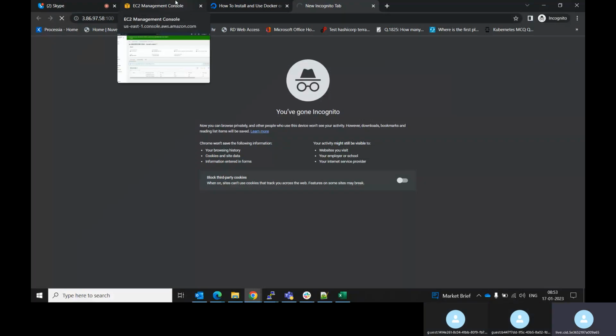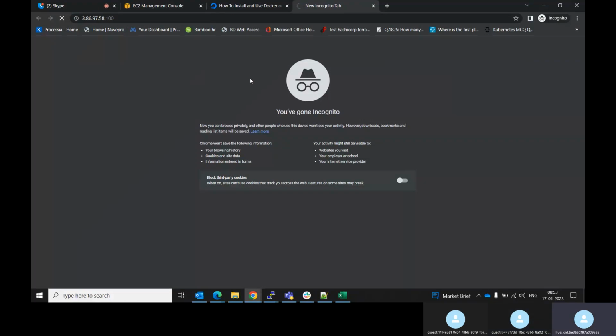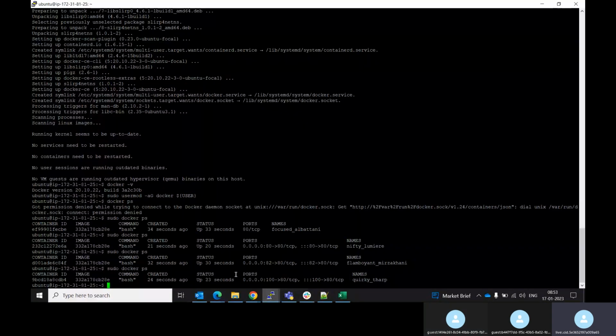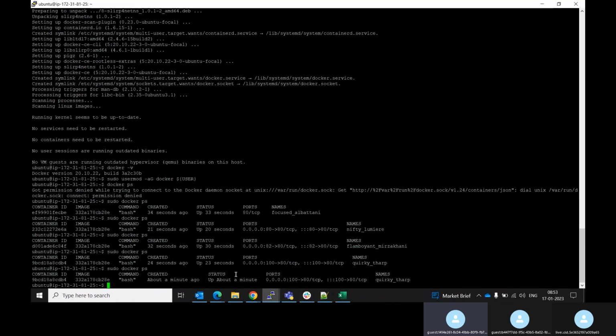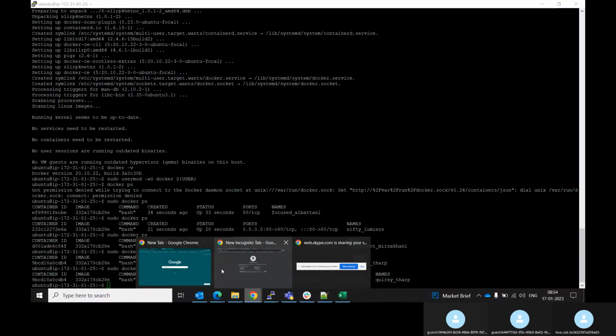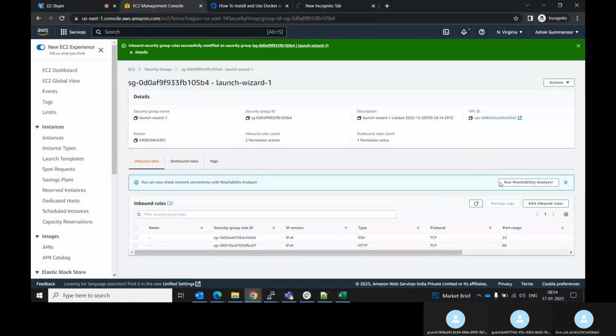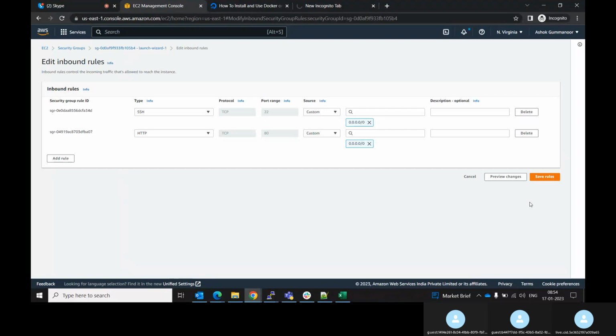Now tell me why it is not working. On the port 100, the Docker container is still running. Then why is it not working? Is it greater than that range of TCP, Ashok? 80, whatever we specified. Tell me why it is not working. We need to mention between two HTTP values in which value it falls.